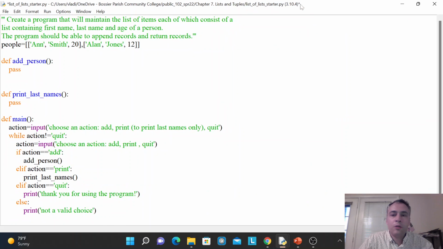Again, it's a wonderful idea, after you read and understand the problem, after I introduce the problem, to try to do it yourself. So create a program that will maintain a list of items, each of which is a list consisting of first name, last name, and age of a person. The program should be able to append records and return records. Maybe I'll say print all last names, because that's where I decided later to go with. Print all last names.